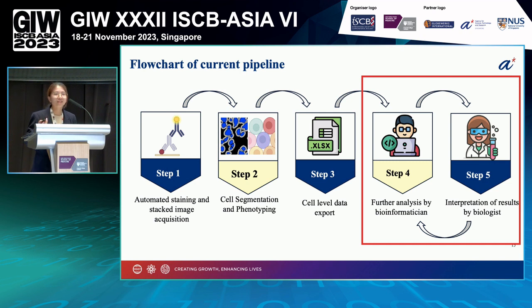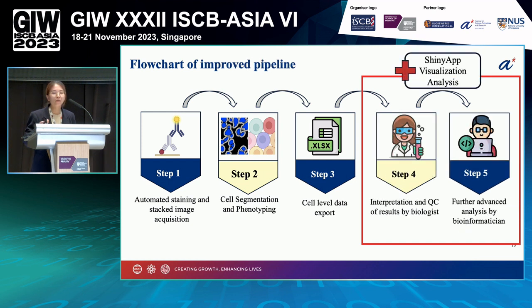So this is the workflow that I showed earlier. Now with the introduction of our Shiny app visualization analysis, the biologists can first do interpretation as well as quality check of their results. For example, our patient cohorts can be quite big. Let's say we have 60 patients and we're not sure if the data we're getting is going in the right direction or matches back to the clinical data.